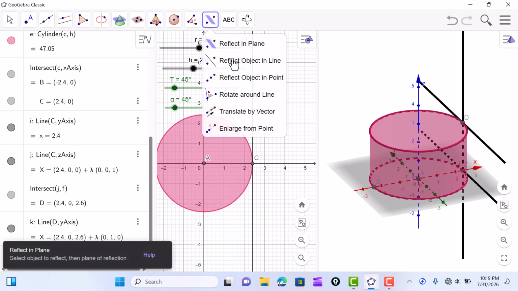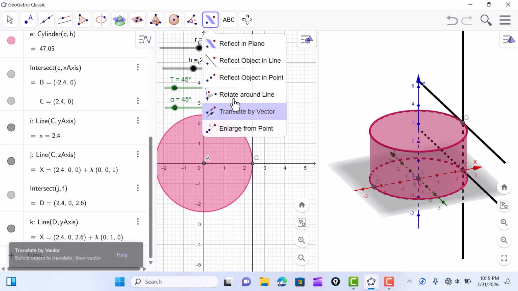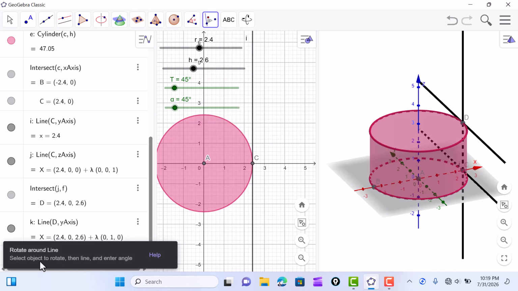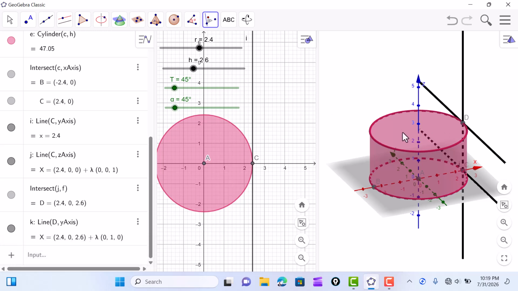You come to this place. You can see "Rotate around a line." When you click on it, we tell you what to do in case you have forgotten: select the object, click the line, then the angle.